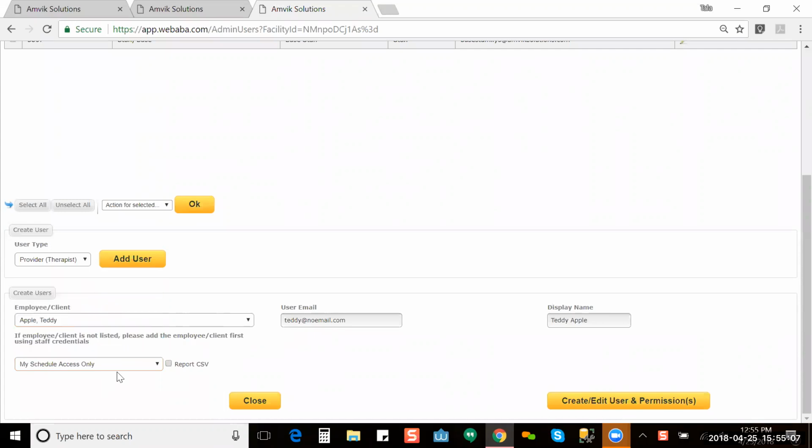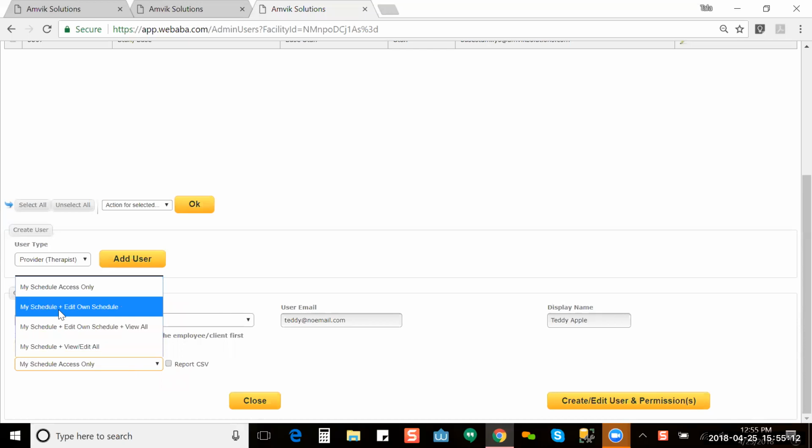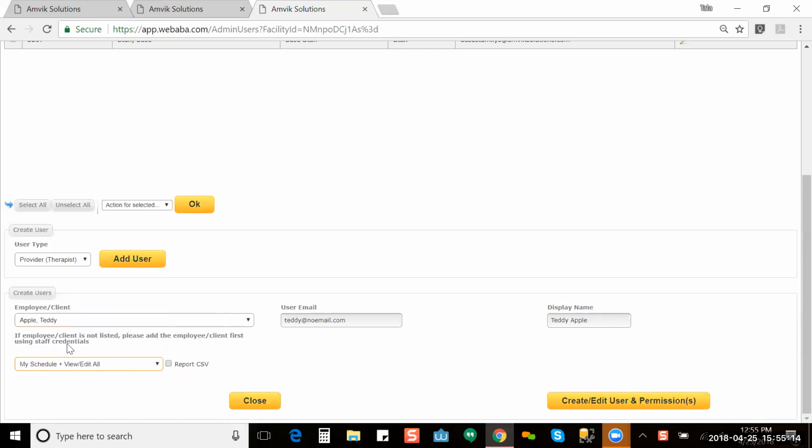They would select that. So for Teddy, I'm just going to go ahead and select the highest one for him. So I'm going to go ahead and select that. And then here, in addition, this is kind of like a little shortcut that we added if you wanted to give them CSV report access. So usually if they get access to all of this, you can give them access to the reports.